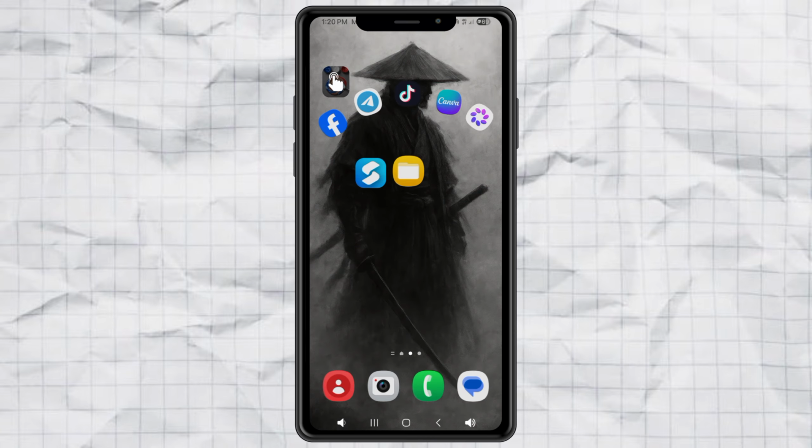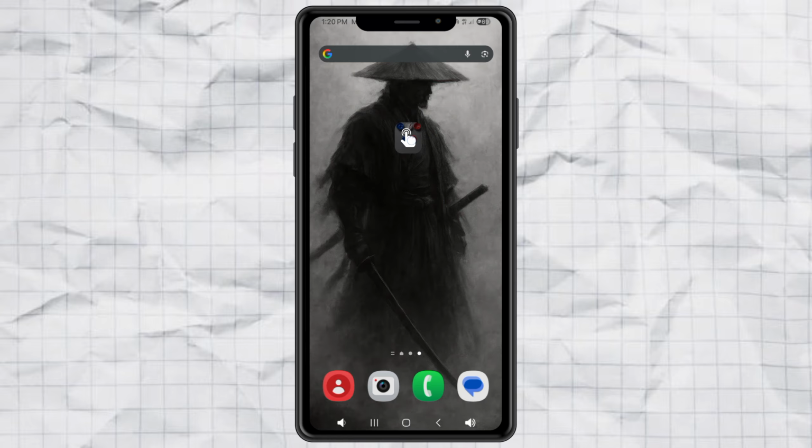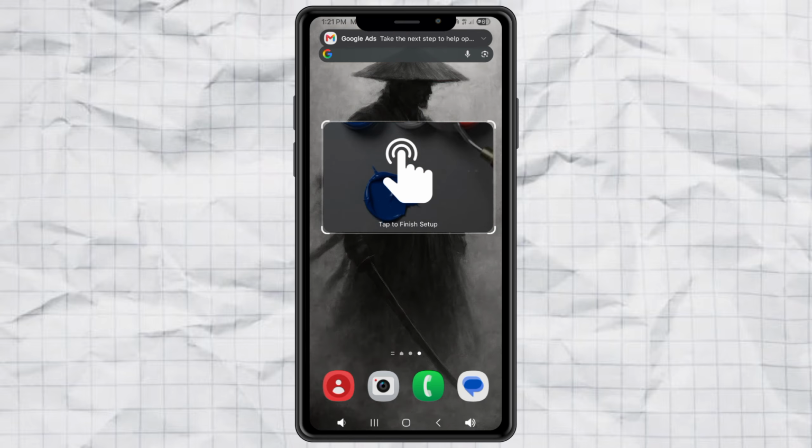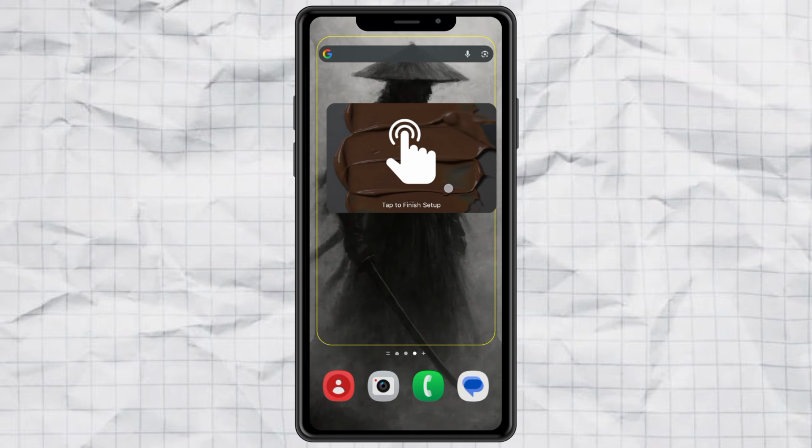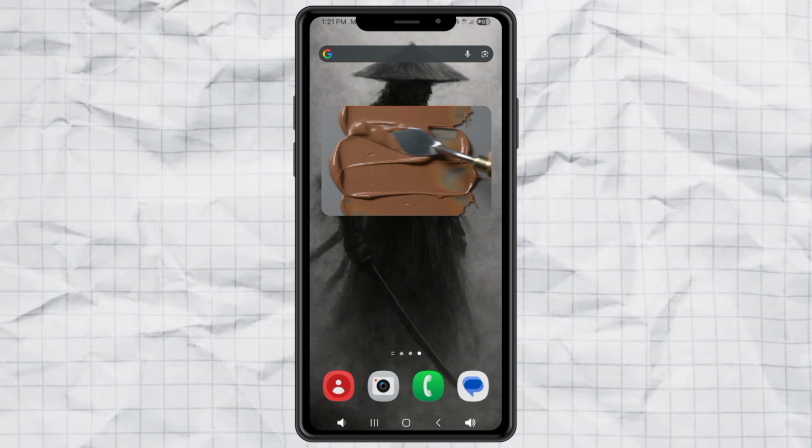Now go back to your home screen, then resize and move the video widget wherever you like until it looks perfect. And that's it. Your video is now playing right on your Android home screen.